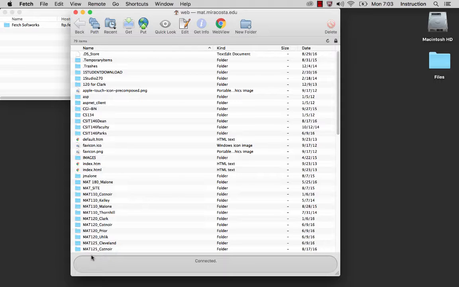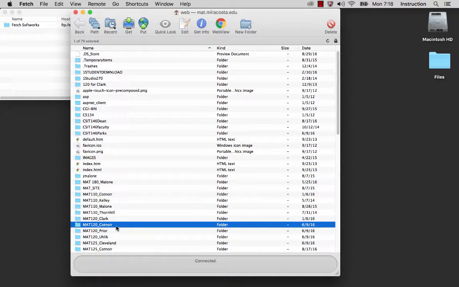As a result, I'm going to end this demo here, and in the next demo, I'm going to show you specifically which folder you would look for based on a specific class. For this class, what we're going to be looking for is the mat120_Cotner folder. That's my last name, Cotner.